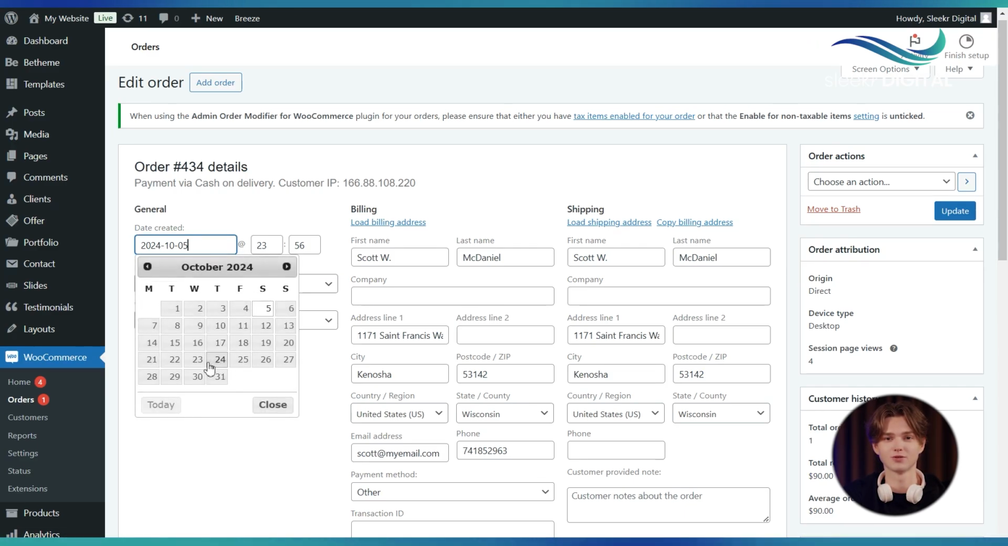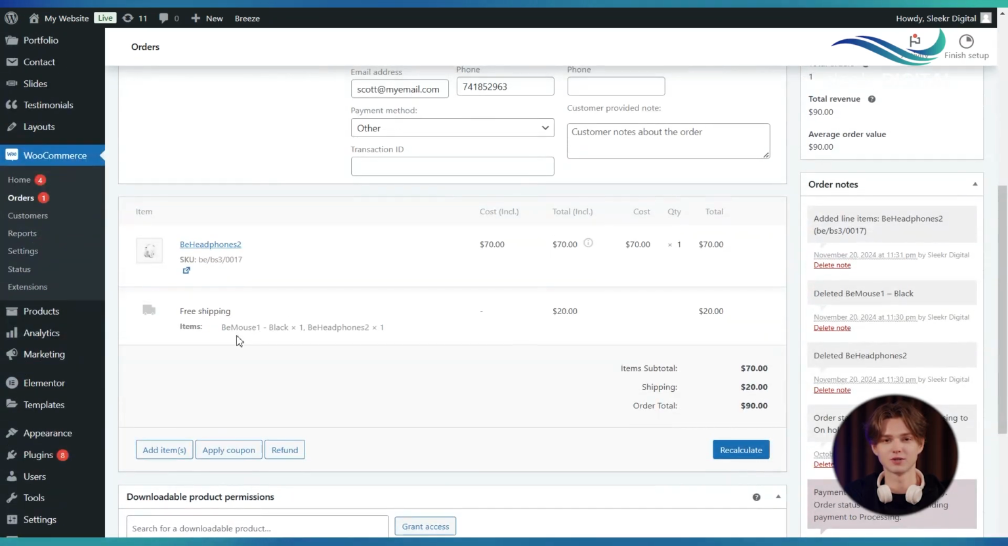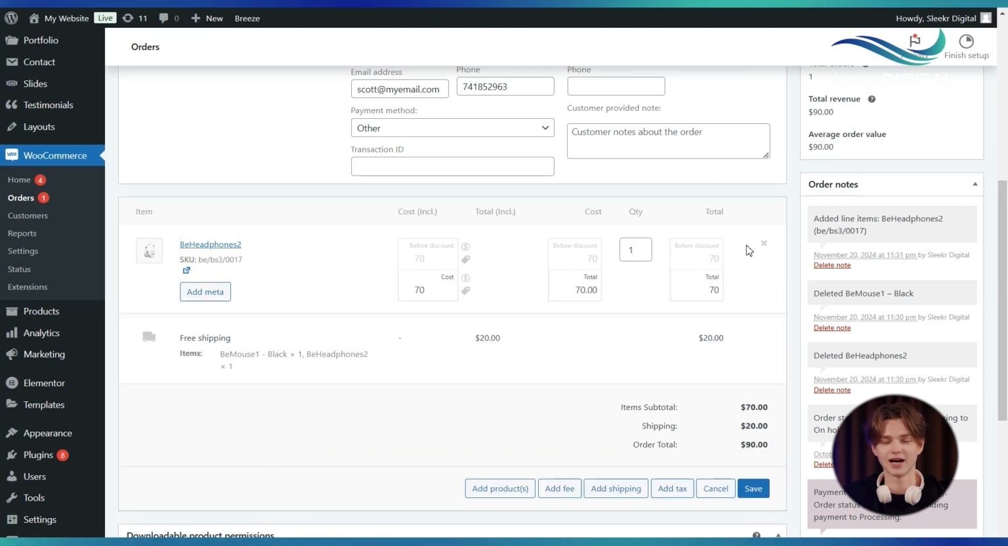When you scroll down, you can see the information about the item added, and you can see the cost, inclusive, total inclusive, the cost, the quantity, and total. And below that you can see the shipping price also. If you want to edit this item, you can click on this edit option here.